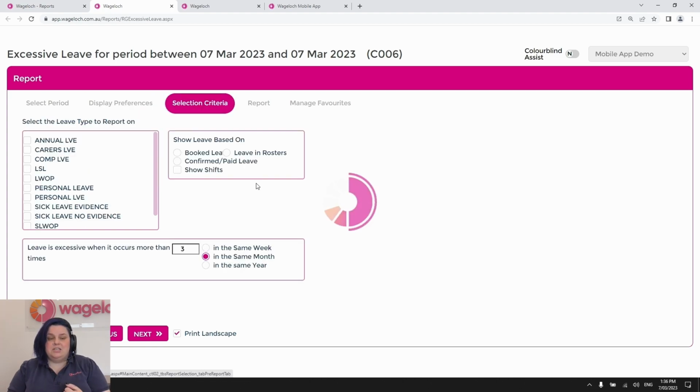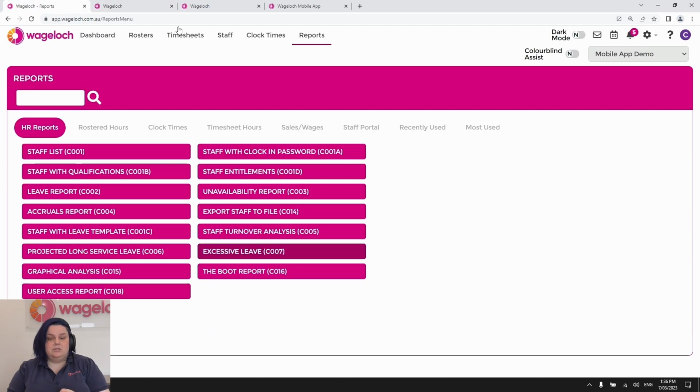Your selection criteria is really important. So you could specifically knuckle down on your personal leave or sick leave. I want to show what's been used previously. And I can actually set how many instances of the leave type in the same week, month, or year. When I run my report, it'll bring me through anything that matches those parameters. Okay, so those two are really, really useful.